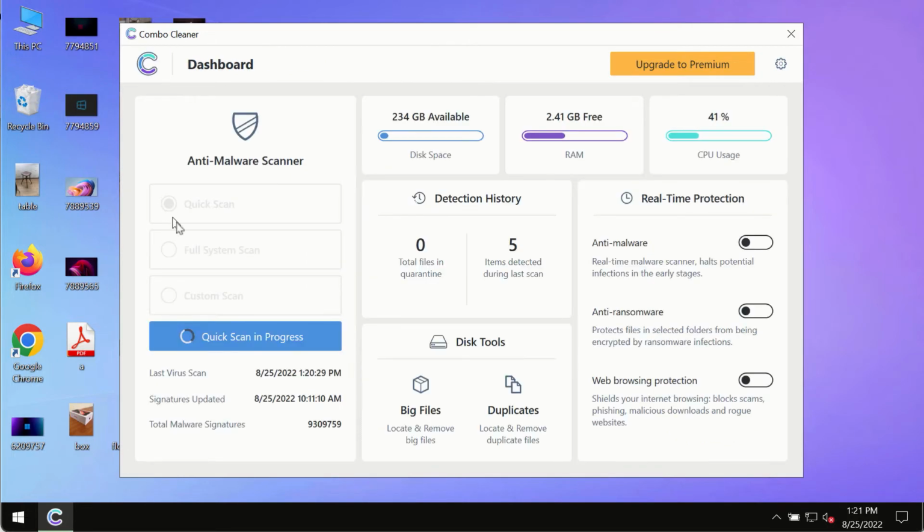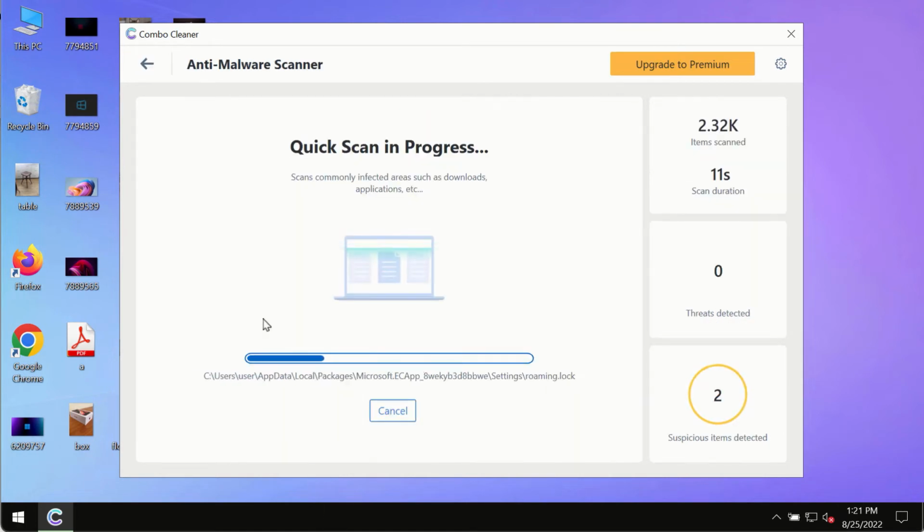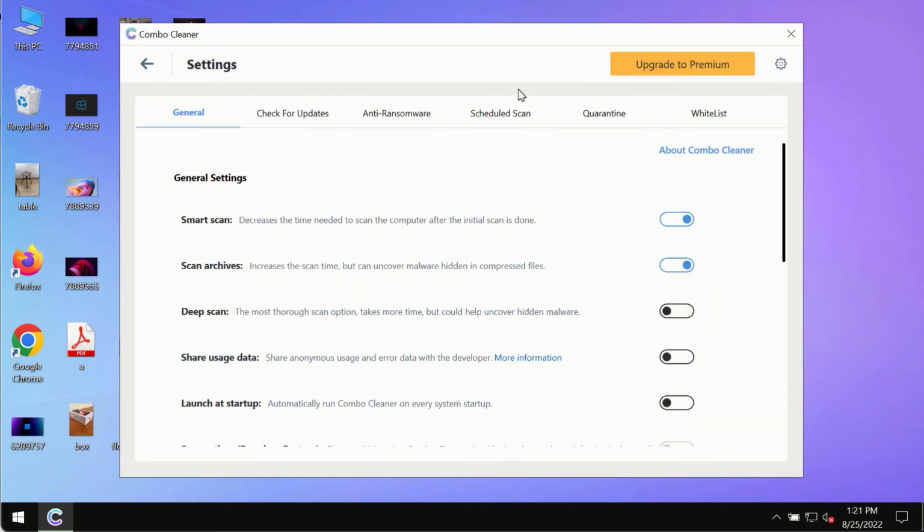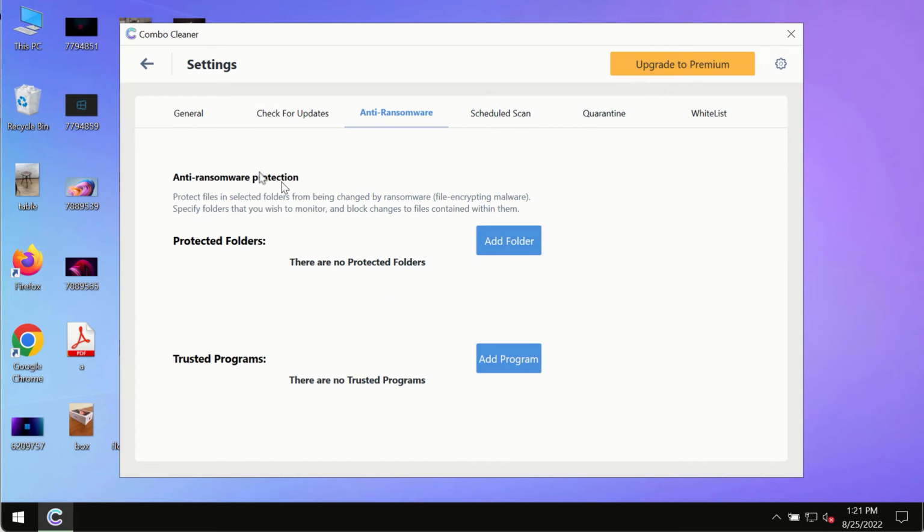Initially, the program is in trial mode, so only the quick scan option is available so far. The program most likely will first of all update its anti-malware database, and of course this is crucial for proper detection and removal of any malware, ransomware, adware or other infections. While the scanning by Combo Cleaner is taking place, please pay attention to several features in Combo Cleaner, such as anti-ransomware.